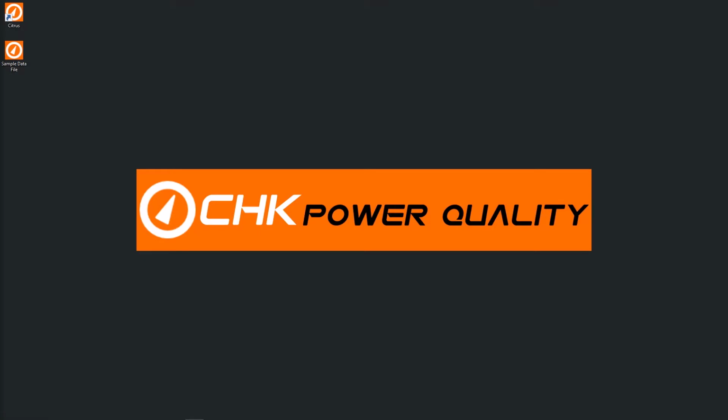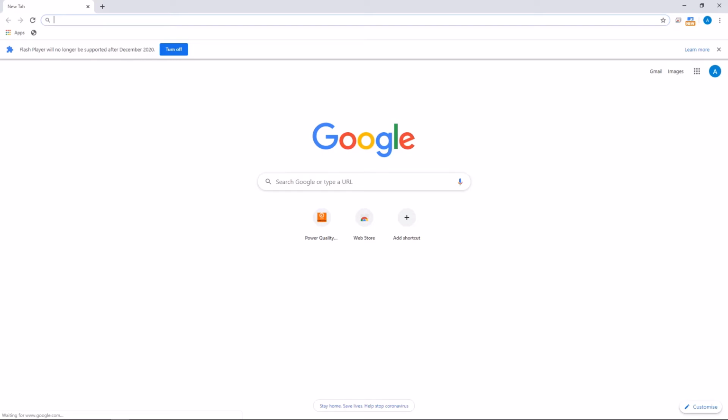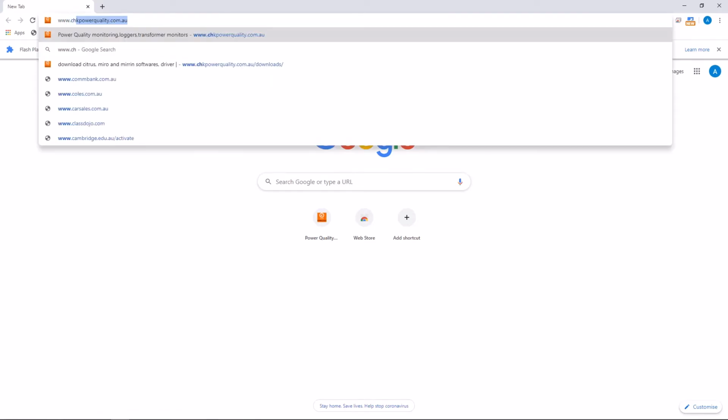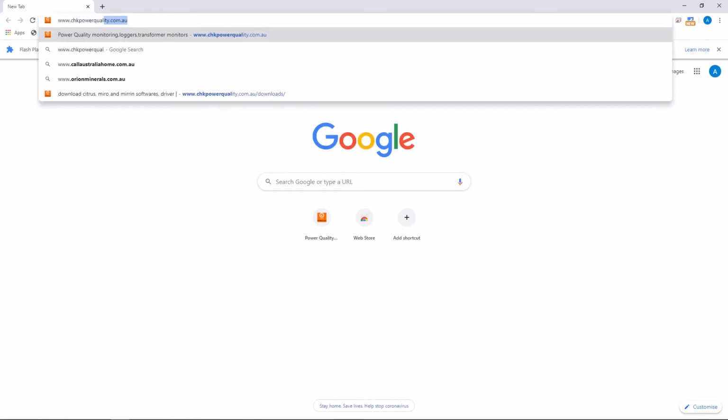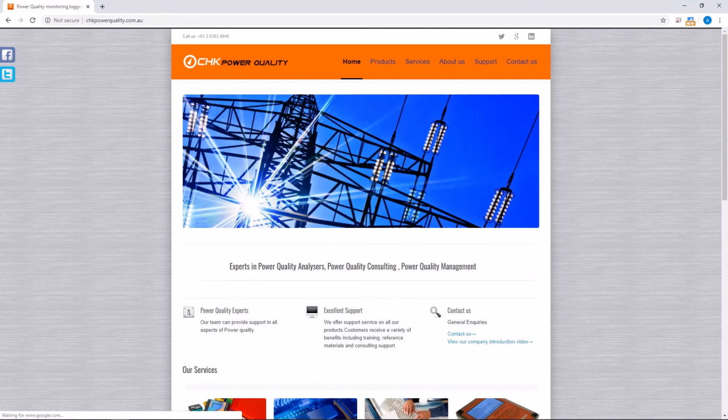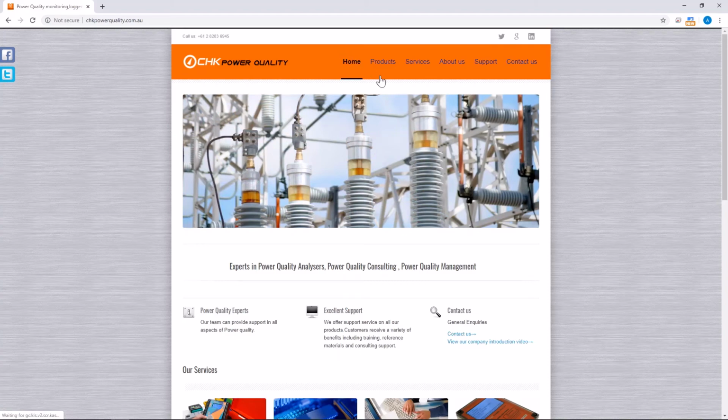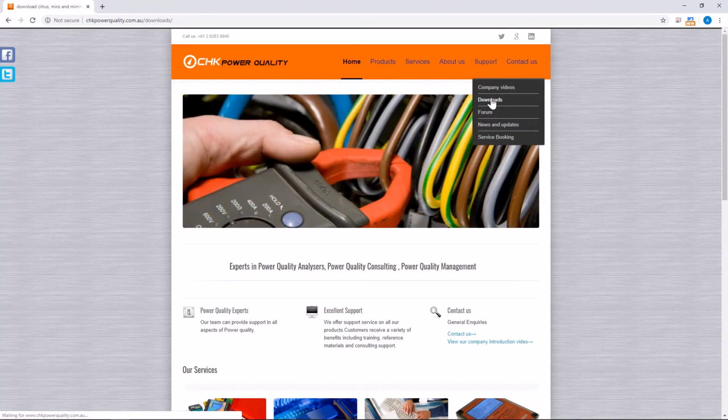First thing you'll want to do is to go ahead and open up your internet browser. Once opened, type in the address bar www.chkpowerquality.com.au. From here you will want to navigate to the Support tab and then click on Downloads.